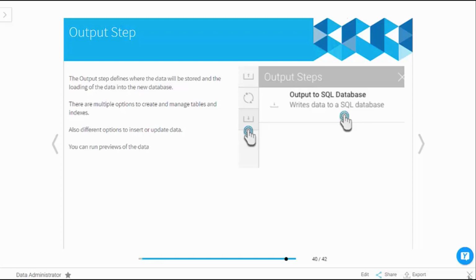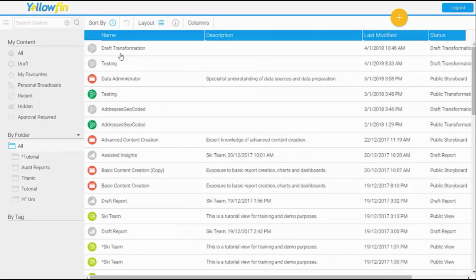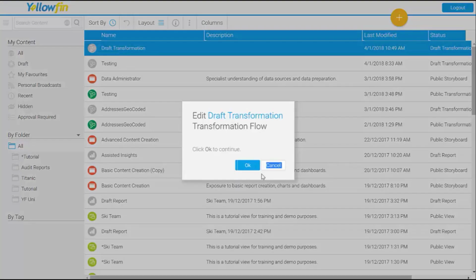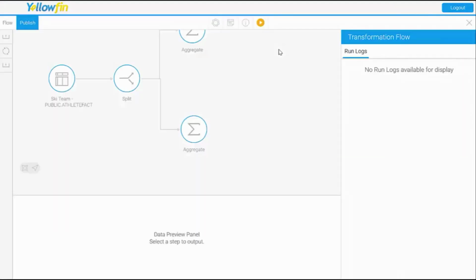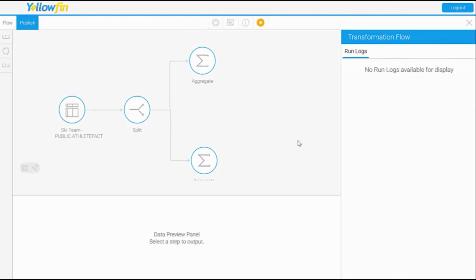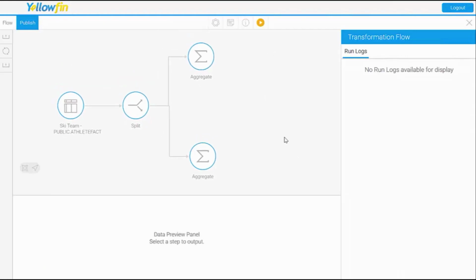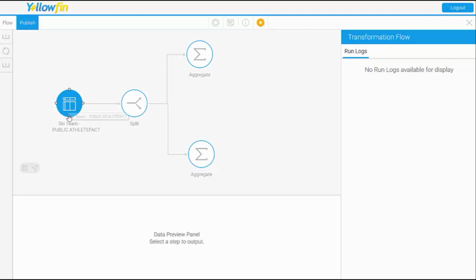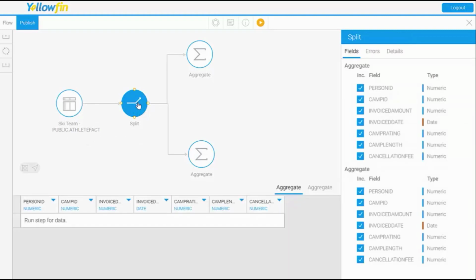Okay, so let's get out a storyboard and go have a look. So here's one of the transformations we were working on earlier. Now I've made a few modifications to this, so I'll just talk you through what I've done so far. So I've just got an input step coming from a single table from my database, so from my athlete fact table. Then I'm using my split transformation to be able to bring in just the fields that I want.